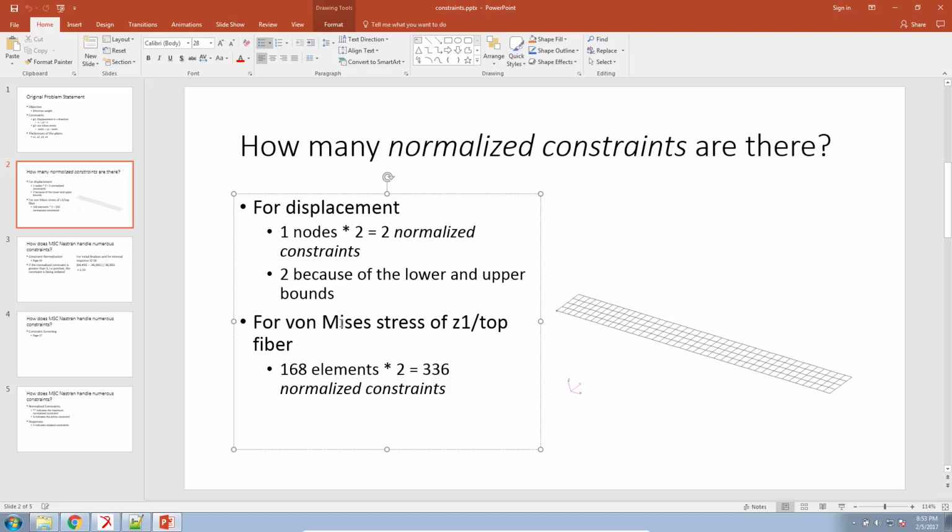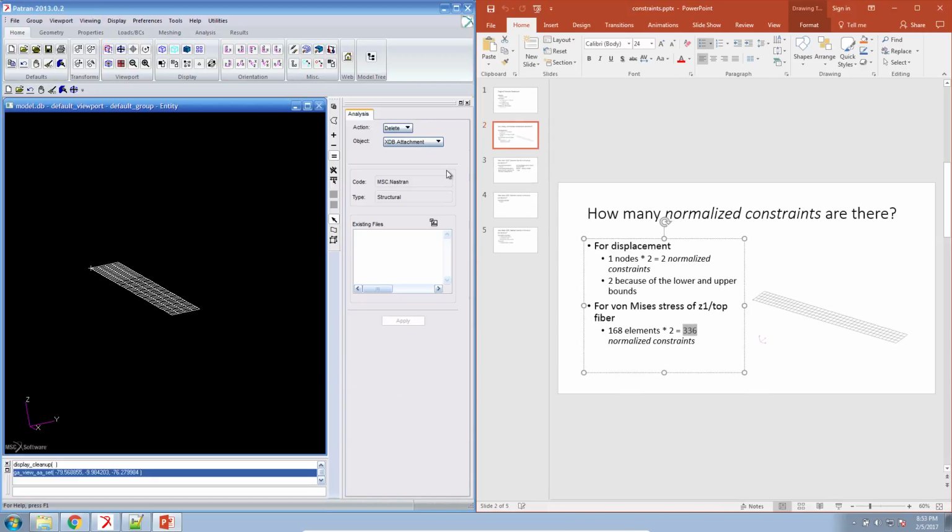So now for the von Mises stress constraint, how many constraints have we created for that? This plate has over 168 shell elements. And since we applied a lower and upper bound, we double it. So we have actually defined 336 normalized constraints. Now, the question in the air might be, how does MSC Nastran handle so many constraints during an optimization design cycle? Let me go ahead and move this to the right.